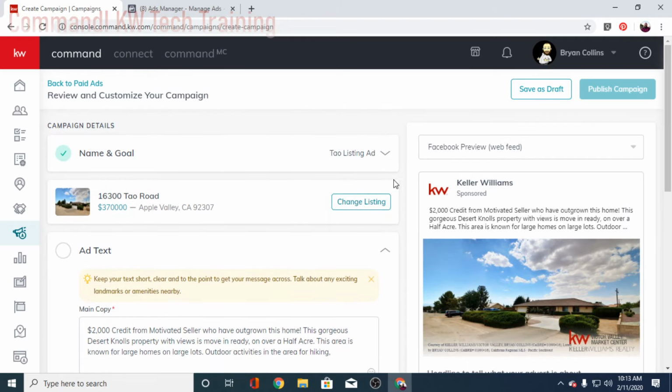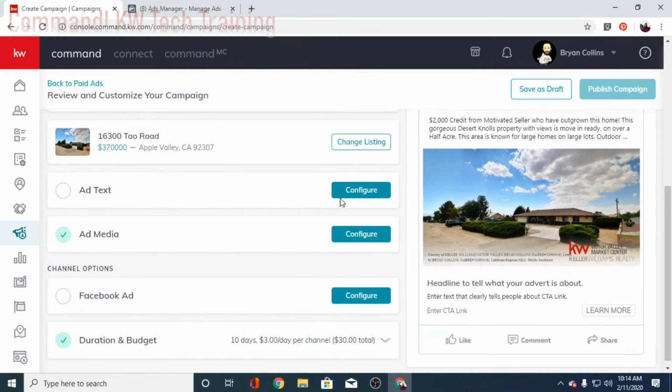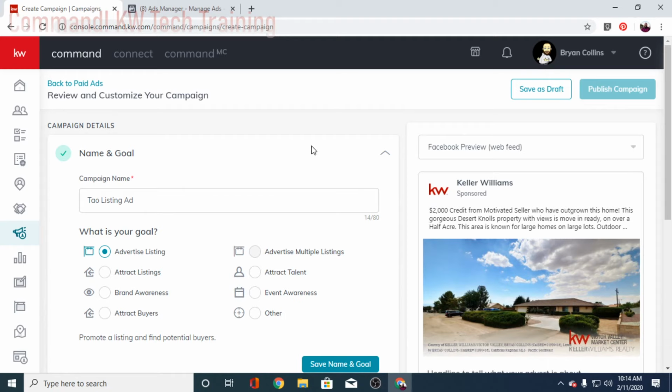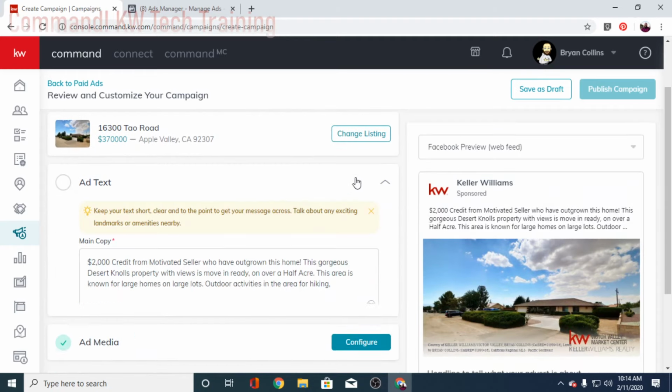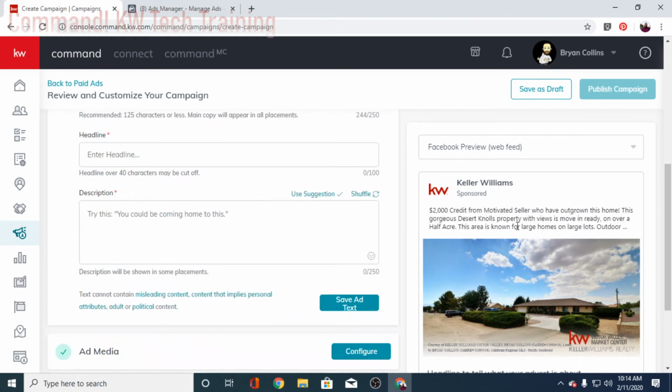So this is the preview that you get here, your listing information, your name and goal, which you can change. Even if you decide, oh, I don't want to advertise a listing, I want to advertise multiple, you should be able to change. It looks like advertise multiple is errored out, so maybe you can't change that. And then you have all these buttons that you need to configure. So the ad text. You have your main copy. This is just going to pull straight from your listing, and this is going to show up here on the top. You can see this side is always going to be a preview of what your ad looks like.